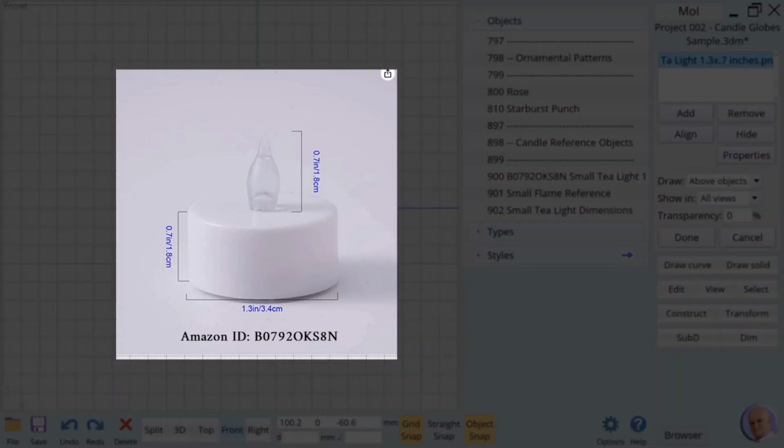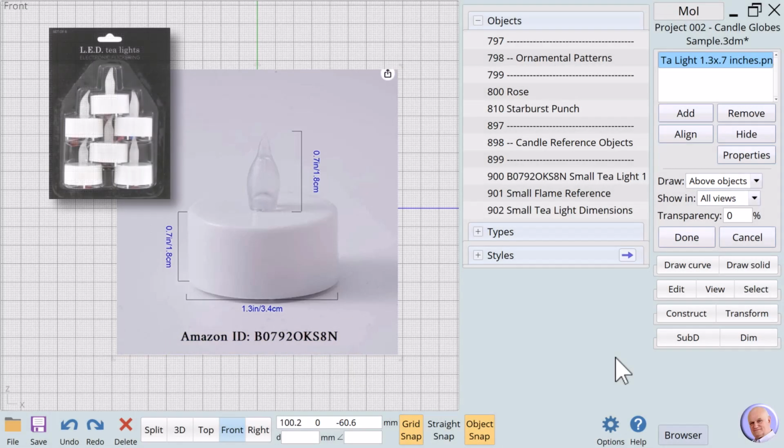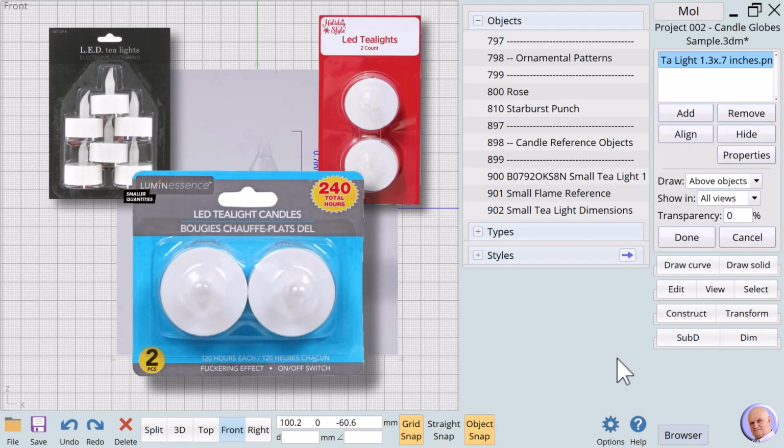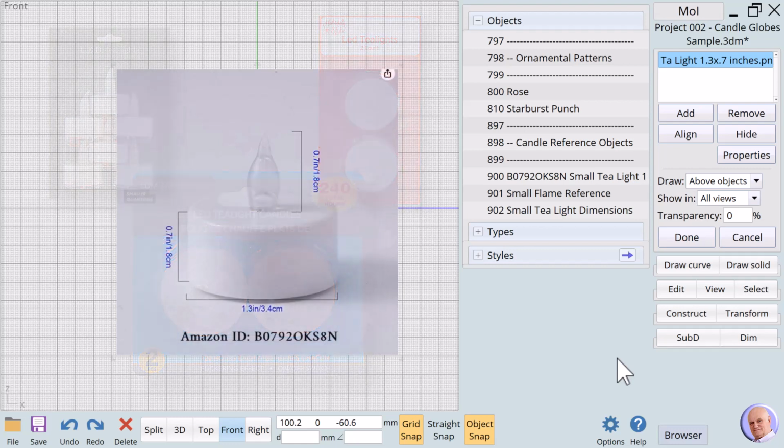We begin our video by showing an embedded image of a small, inexpensive tea light that measures 1.3 inches in diameter and about 1.4 inches tall. This image is taken from Amazon, item number B07920KS8N. Our project will be created to fit this tea light. Similar tea lights are often available locally in craft stores and Dollar General or Dollar Tree stores. They are a great starting point for creating personalized 3D printed gifts.